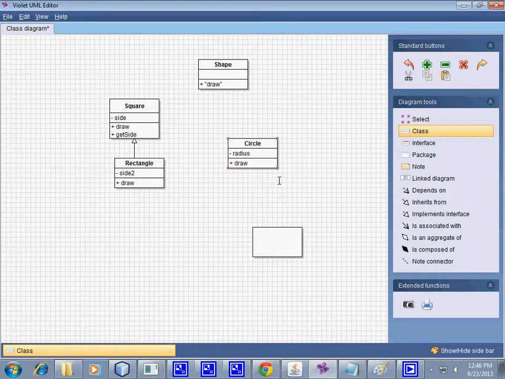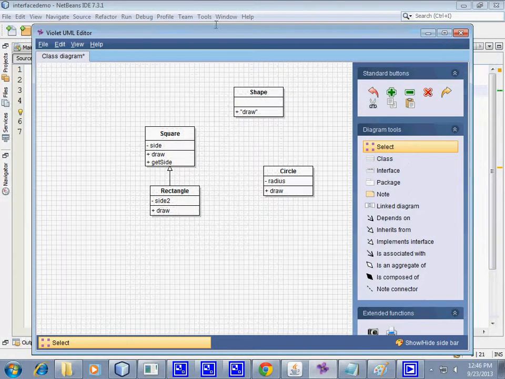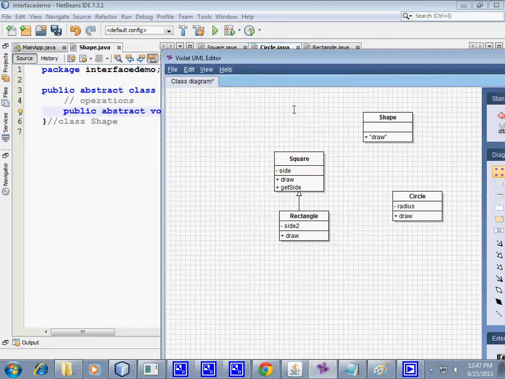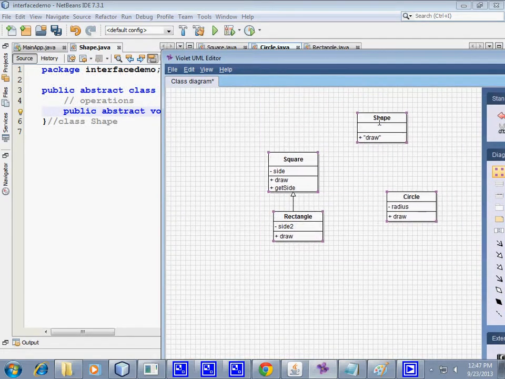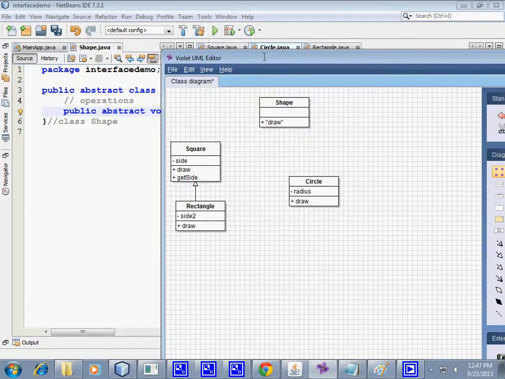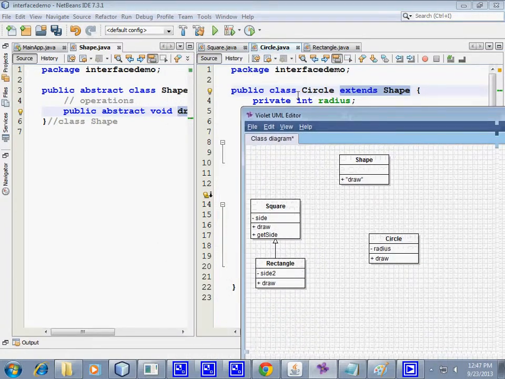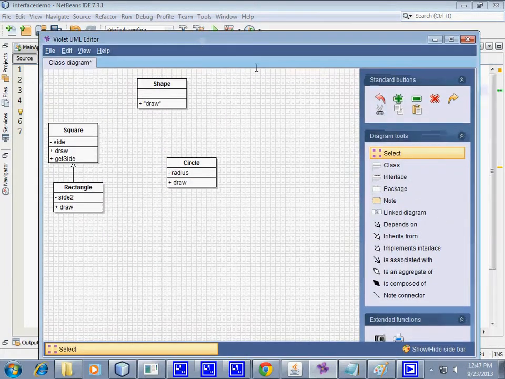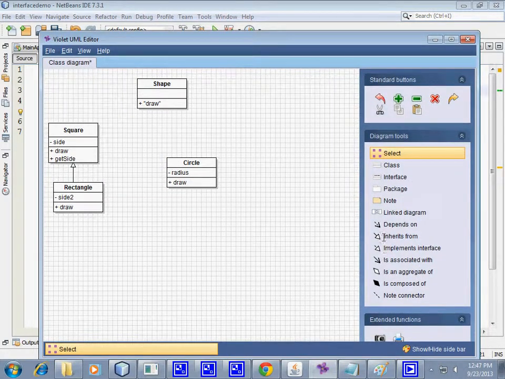That's what I have. Oops. Let me switch to select, delete this unnecessary shape. And when I say, let me actually move it so that we can see all of this somewhat. As you can see, now I say circle extends shape. What it means is that I created inheritance from shape to circle, and in other words, it means circle is a shape.